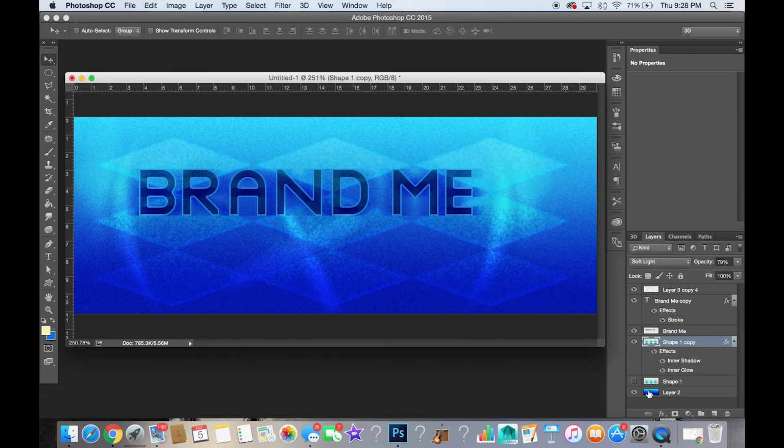But the nice thing about the layer styles, it throws everything in this effects. I can turn the eyeball off, and I can see the before and the after. Maybe I like it, maybe I don't. And because I kept the shape down here intact, I can still go back to it. There it's before everything, there it's after everything.